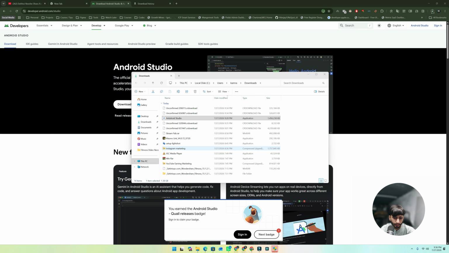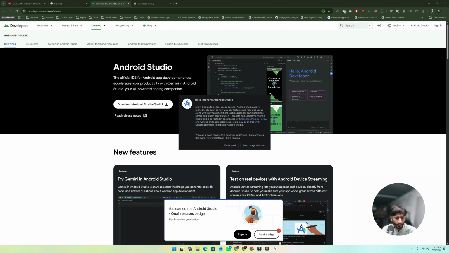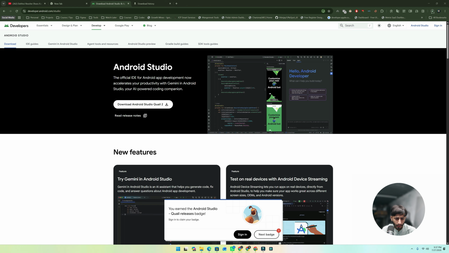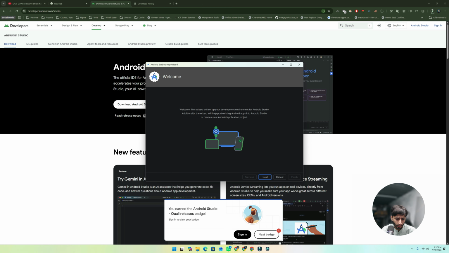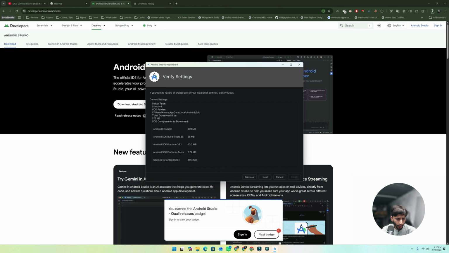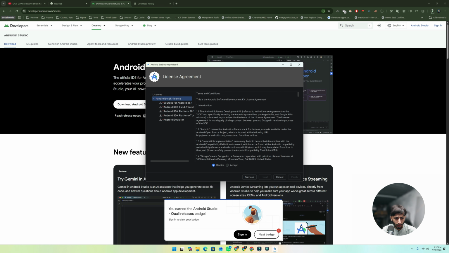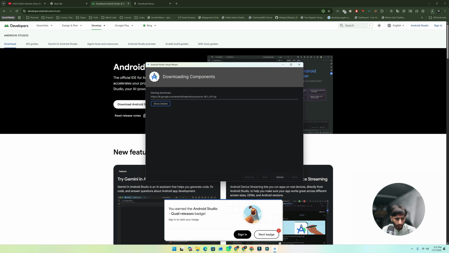Click on finish. Here it will ask to help improve Android Studio. I suggest sending usage statistics. Then it will show a new welcome page. You have to click on next, and here you can choose the standard one. Then click on next, and here it will show the emulator, build tools, SDK platform, and sources for Android Studio. Then click on next, accept the agreement from here, then click on next, and here it will start the installation.